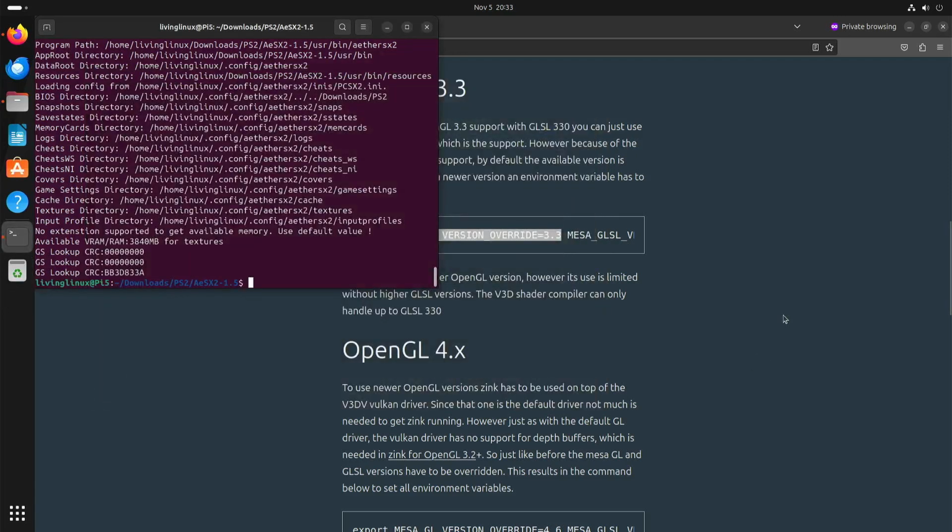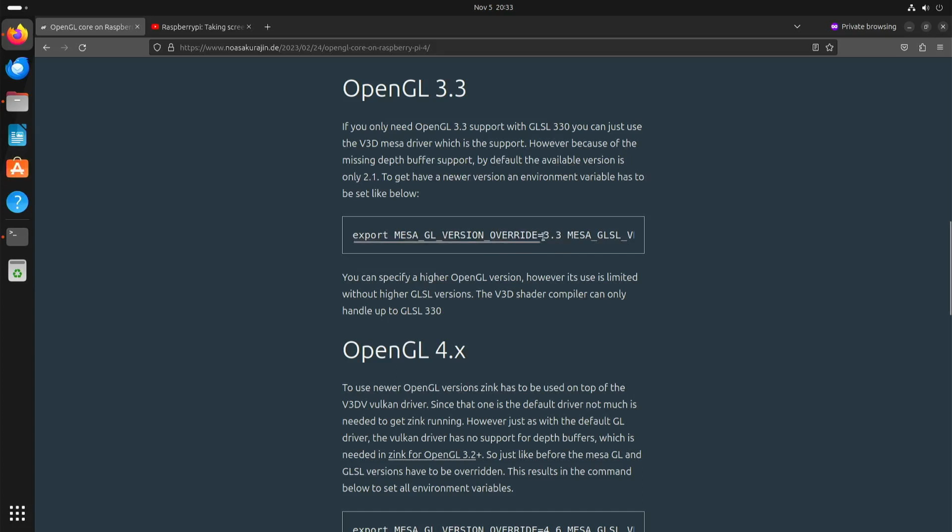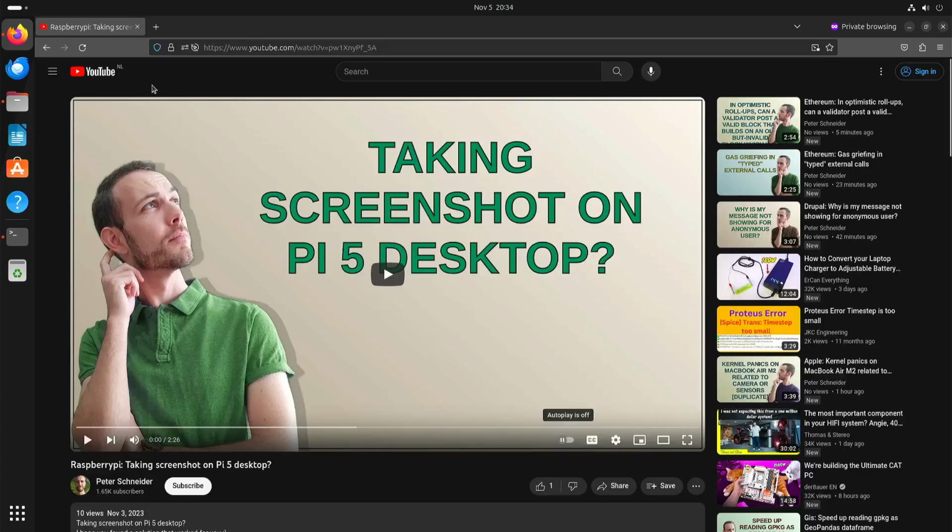So if I compare this with a Rockchip RK3588, I was actually able to run AetherSX2 with better results by spoofing a higher OpenGL version. But like I said at the start, perhaps if we compile Mesa in a different way, like it was compiled for Raspberry Pi OS, perhaps we'll get some better results.